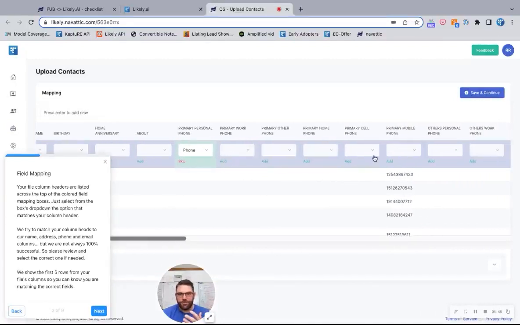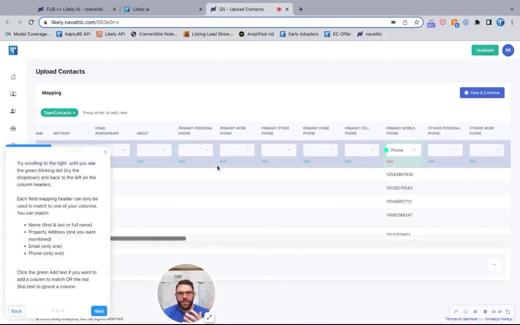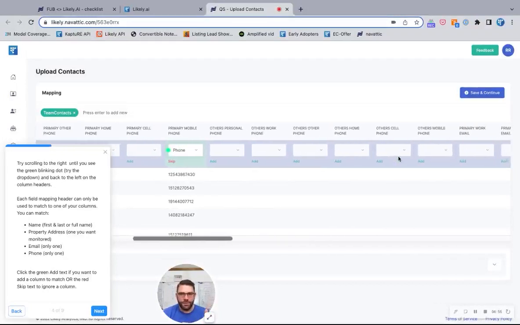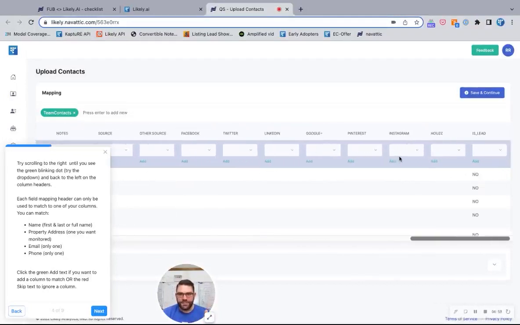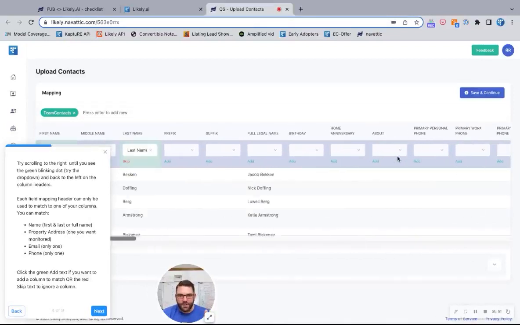Maybe this is the wrong phone. Maybe this is the phone number field you want. You can simply click skip, and then find it in the drop down as phone number. And now that's the phone number field that's bringing it. It's that simple. Then come over and find your address fields if they're not already in here.